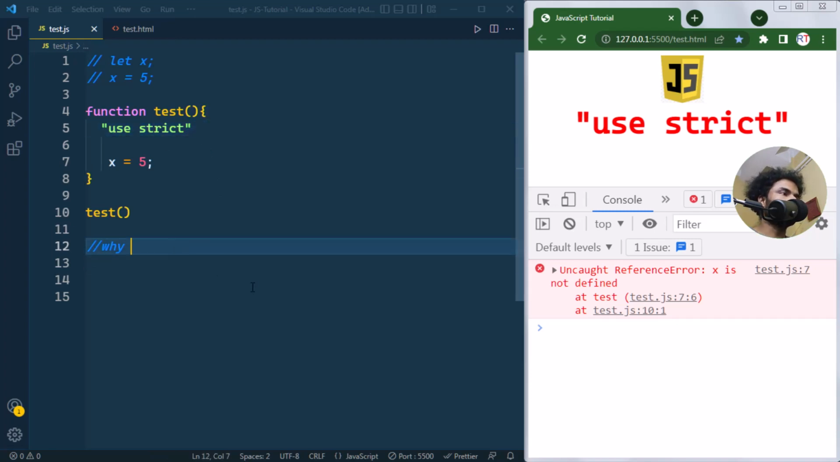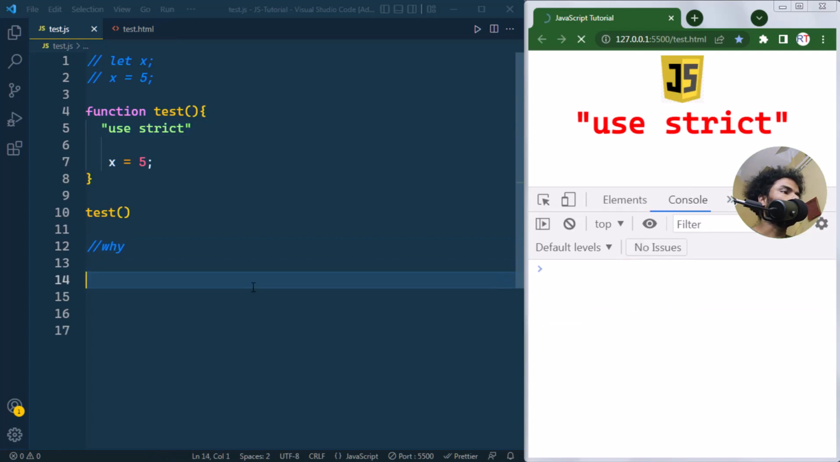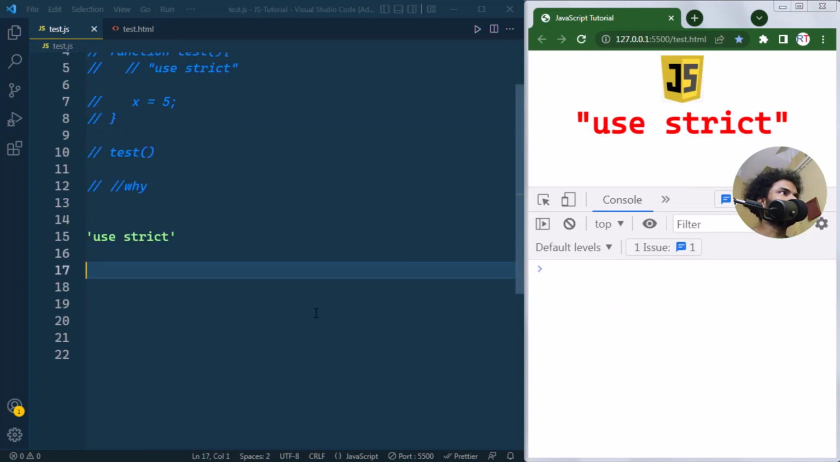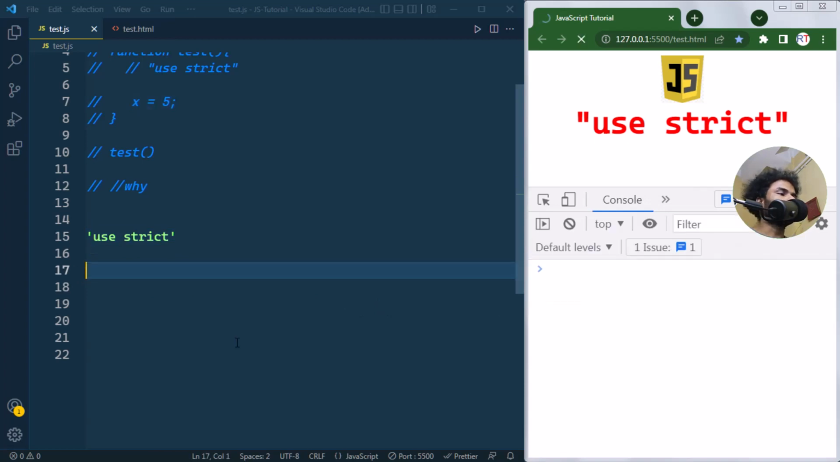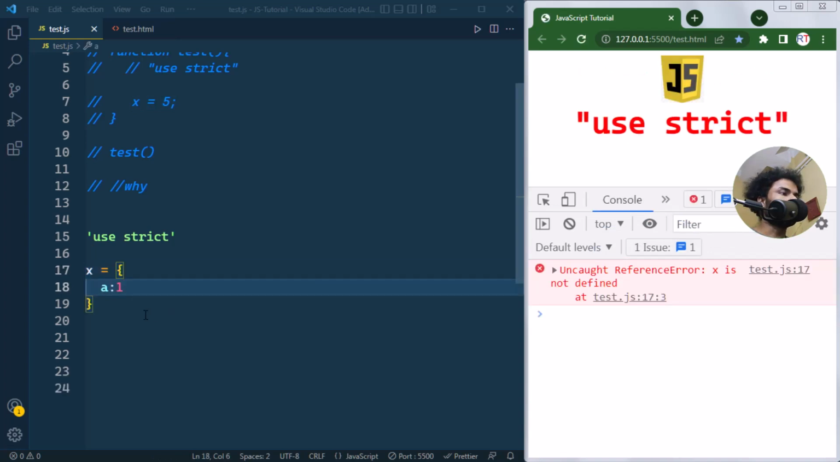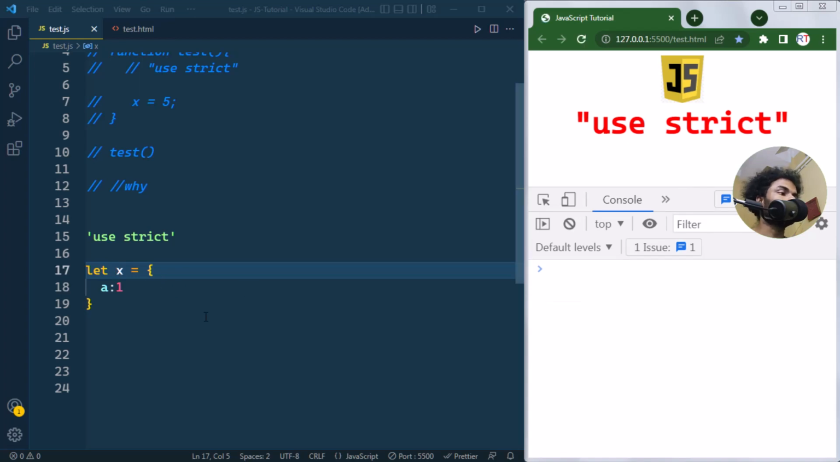Now let's talk about a few of the restrictions that came with strict mode. First of all, we cannot assign a value to a variable without declaring it. It will throw an error, so this prevents accidental creation of global variables. Also, we cannot create an object without declaring it. Here we are directly assigning some value to this object, so this will throw an error. But if we do this, the error is gone. We have to declare it before we assign some value to the object.